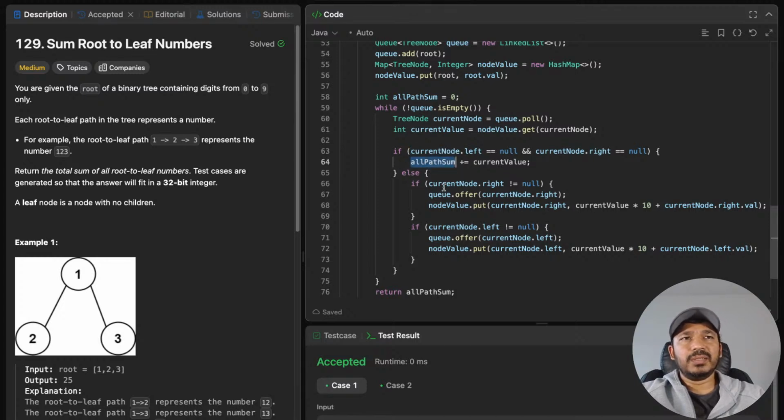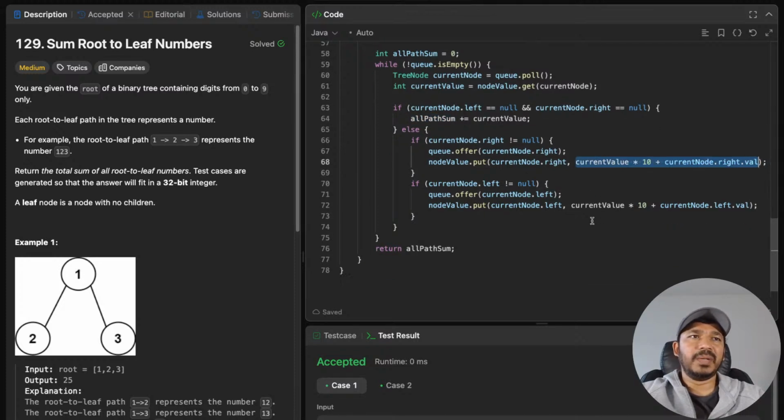Else, if currentNode dot left is not equal to null, then I need to add the left into the queue. And also, if the right is not null, then I'm adding the right node into the queue. And then also I'm putting the node value into the hash map that we created, by keeping the path until then, like currentValue star 10 plus currentNode dot right dot value.